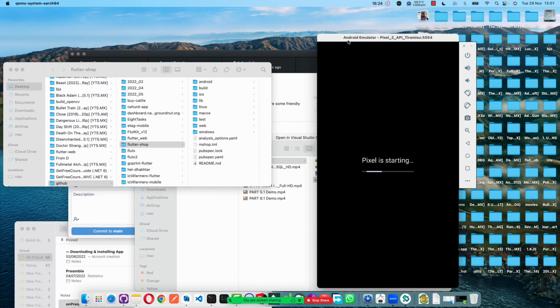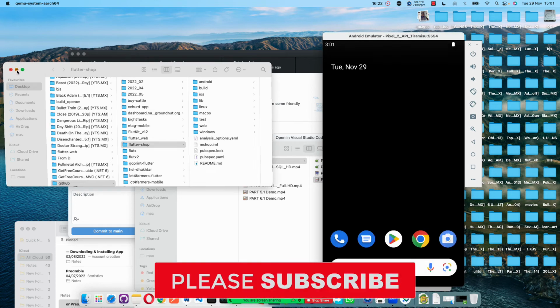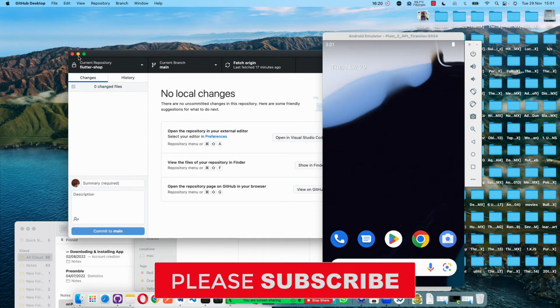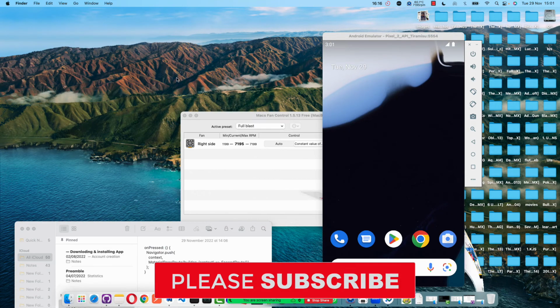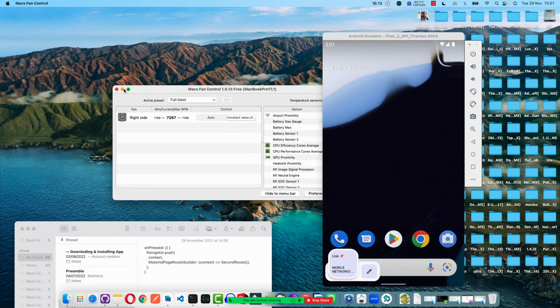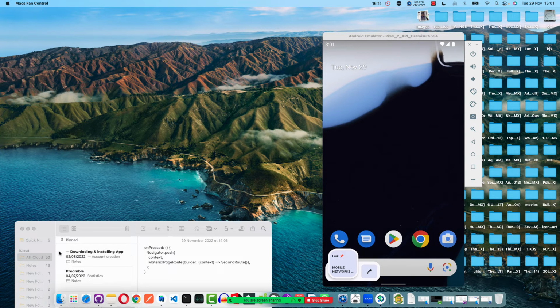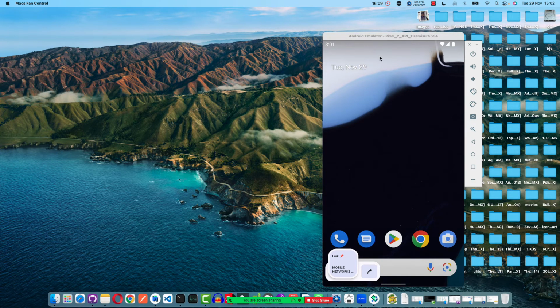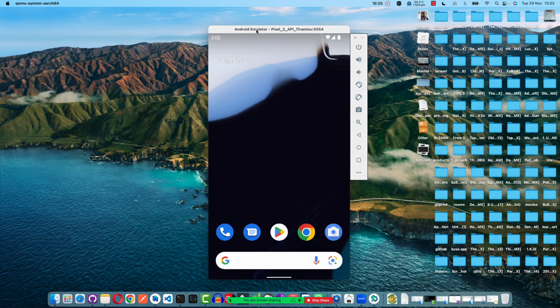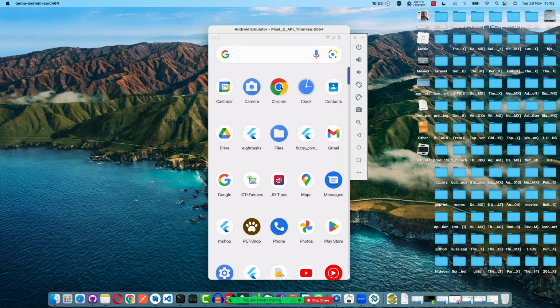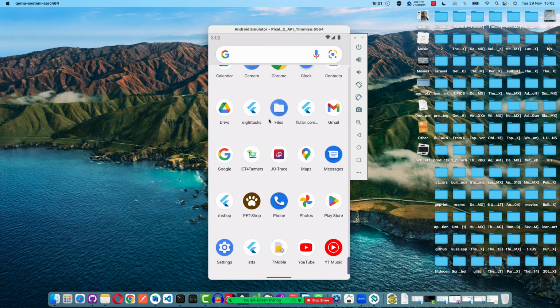There we go. So now my emulator is loading. As I said, an emulator is nothing but an Android phone or an iPhone inside your laptop. Okay, so I have now an Android phone. Can you see it? You see, it is here. I now have an Android phone. Wow, beautiful. I can do anything with this Android phone. It's just like a phone inside my laptop.